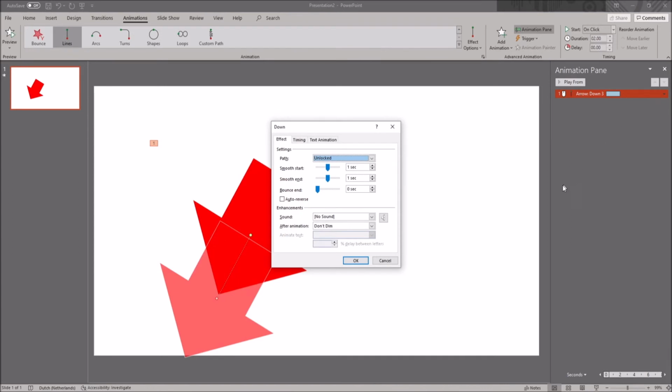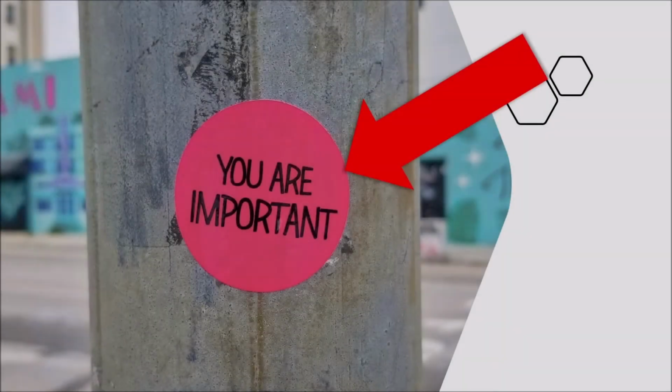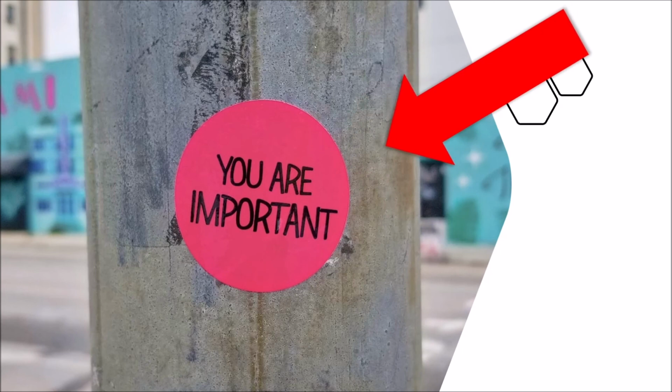Here you can change your desired time. You want to select Auto Reverse so it goes back and forth. After you selected Auto Reverse, you can go to Timing and make sure you change the repeat settings. For this video, I'm changing it to End of the Slide.